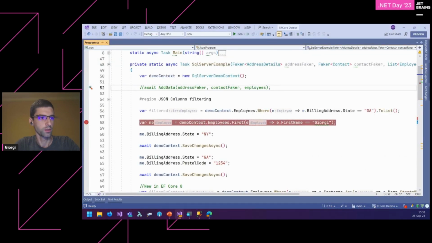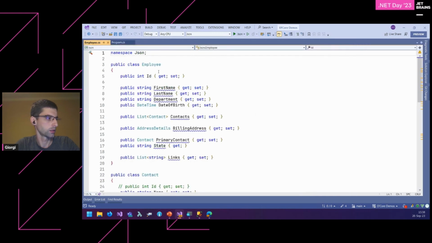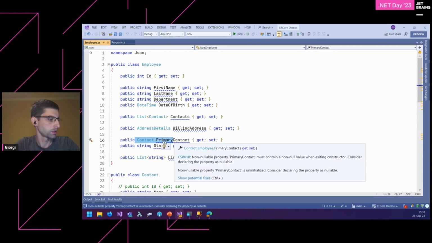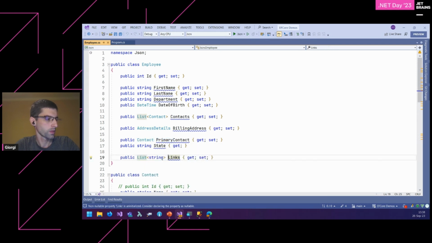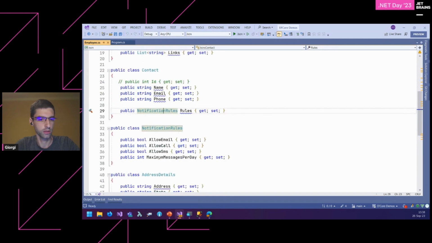So in the code, I also have the same entity for this table. I have the employee class, which has a list of contacts and the billing address, the primary contact, and a list of strings, which corresponds to the columns that I have in the database. So the contact, you can see it has a nested navigation property, which has some other properties on its own.